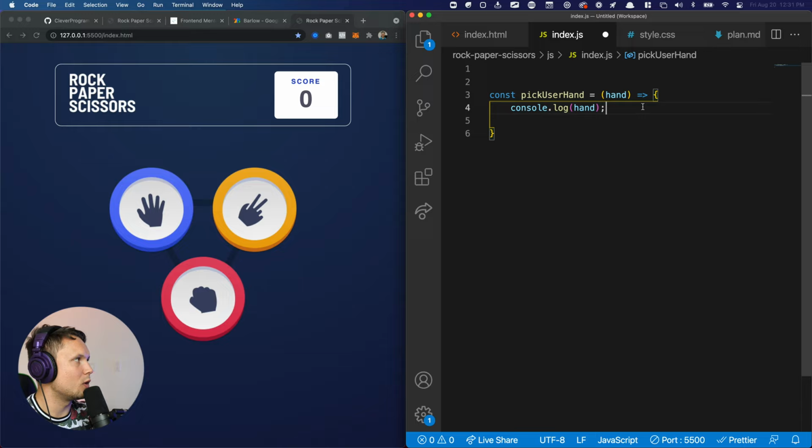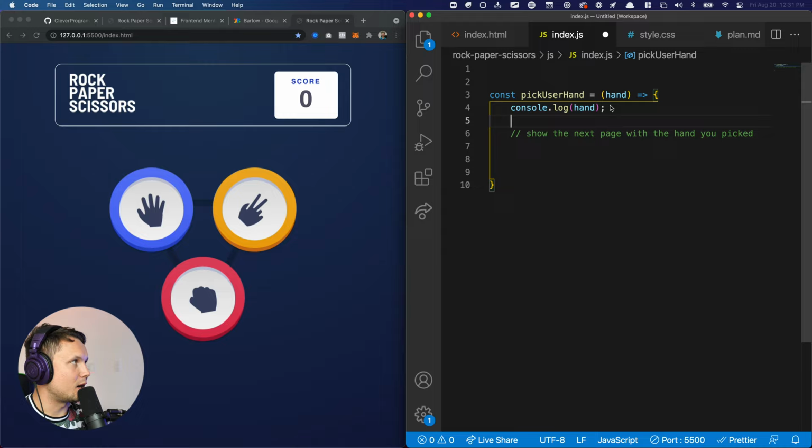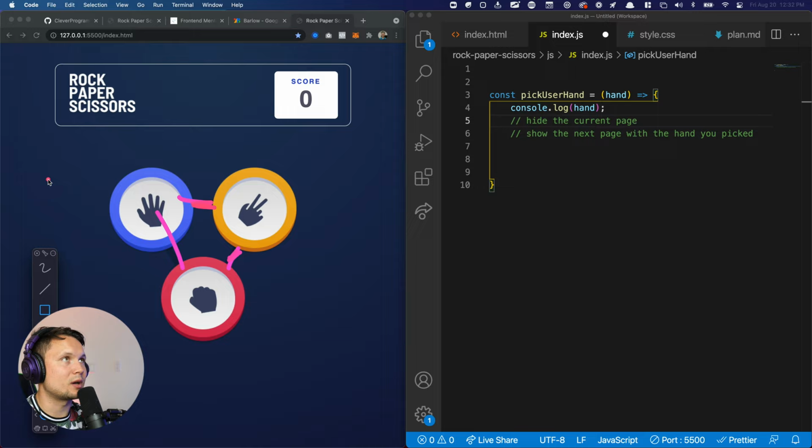That's right. So we want to what? One, show the next page with the hand you picked. But we also want to hide the current page. Yeah. Hide the current page. Right? We want to hide this page, right? We've clicked on it. We want to hide this page and show the next page, guys. That's correct. That's right. So let's actually hide this page.